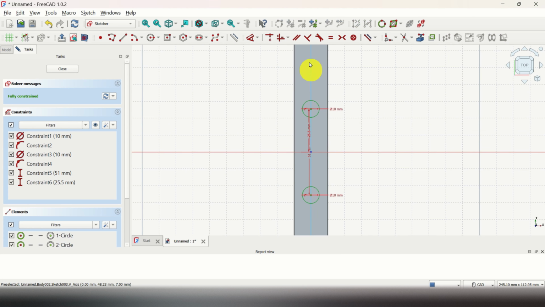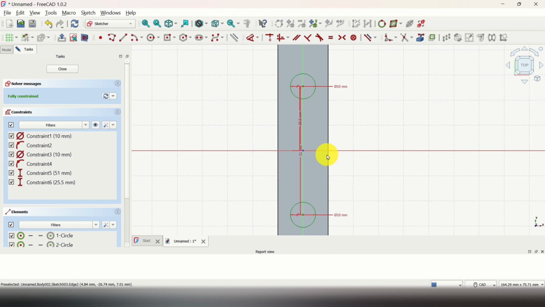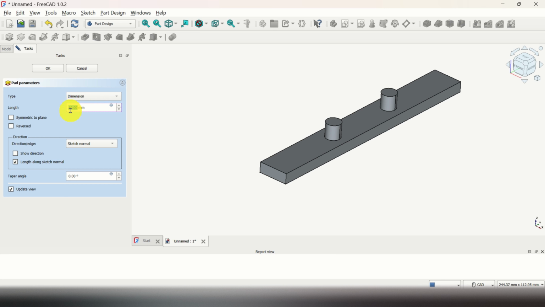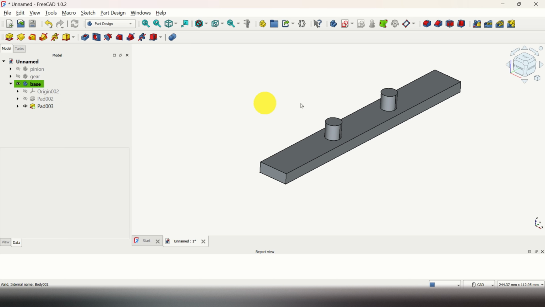Now the distances are properly being set, and we can continue further. Good. We can close this, and now we can extrude by simply clicking here, and then we can extrude by clicking here, and let's specify the extrusion to be 10, click OK, and that's it. Now we have our base, and now we have 2 gears, and we can continue.